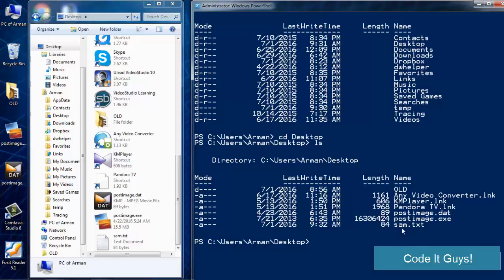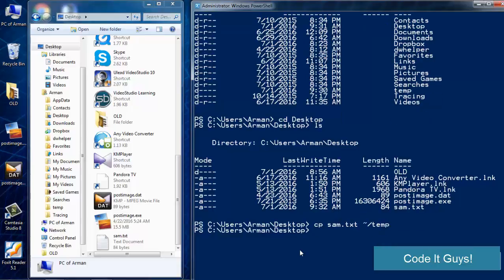Now I need to copy this to my tmp folder, as I'll be working in the tmp folder. So how can I do so? Just copy it using cp, then the name of the file, sam.txt, and then where to copy it, the tmp folder. This is how I will be moving this file to the tmp folder from the desktop. You need to use tilde and then forward slash, and then the folder name, tmp. Hit enter. Now the same file is copied to the tmp folder.